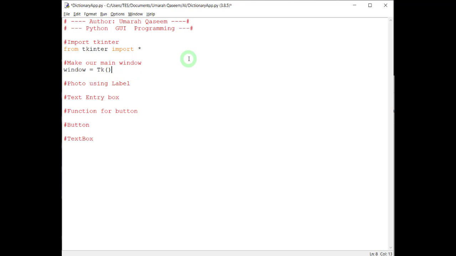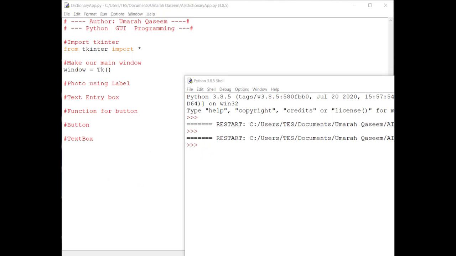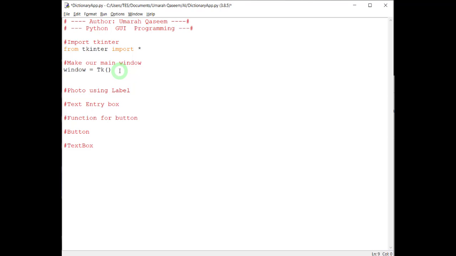Let's run this code and see what happens. So when we run this program, this is what we get. This code line has resulted in this output. This is our window. Let's give this window a name, right? So for that, we can write window dot title, and you can give it any title. Since the application we are creating right now is a dictionary, let's call it my dictionary, right?